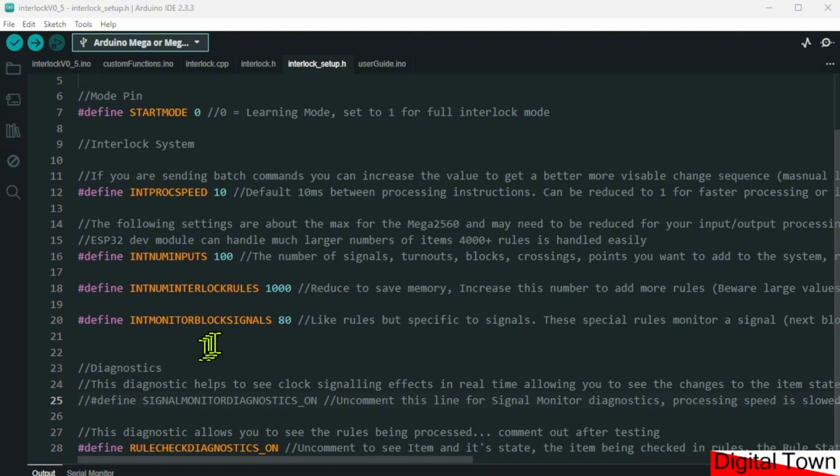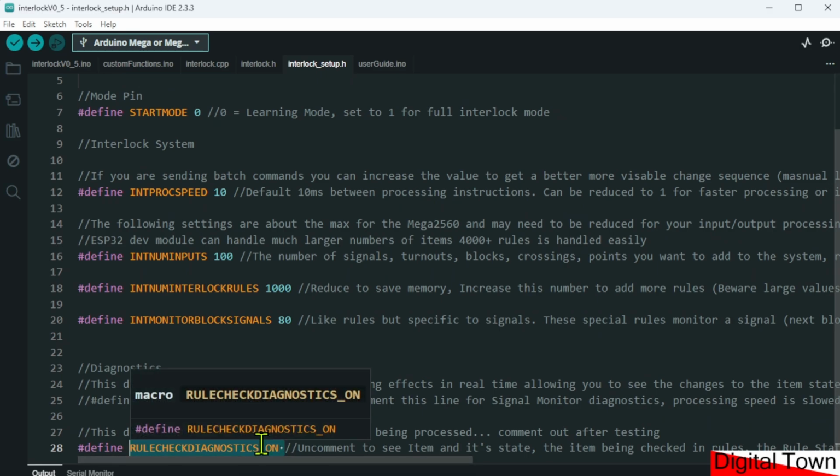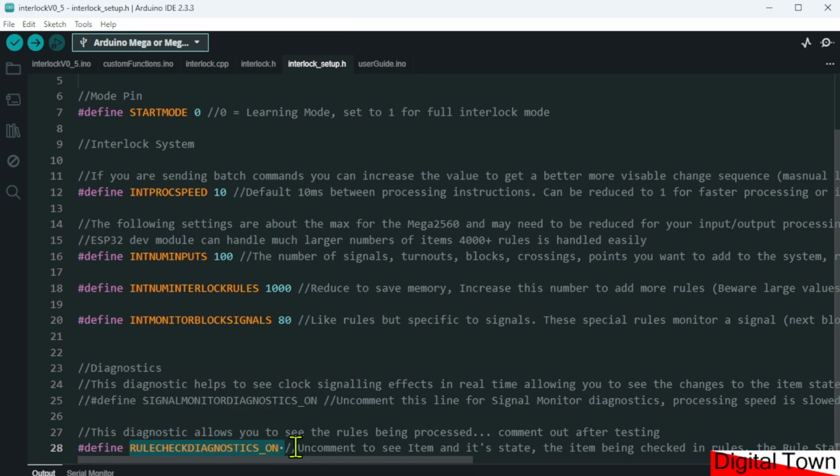Now, scrolling down to the bottom of the setup, there are two definitions here. One I've got commented out, one I've left uncommented. These are diagnostics. You would normally comment these out when you finish the code and got everything running, but these will put data up onto your serial monitor, even though it's in the custom functions as well. Sometimes there is some extra information that will help you in your diagnostics.